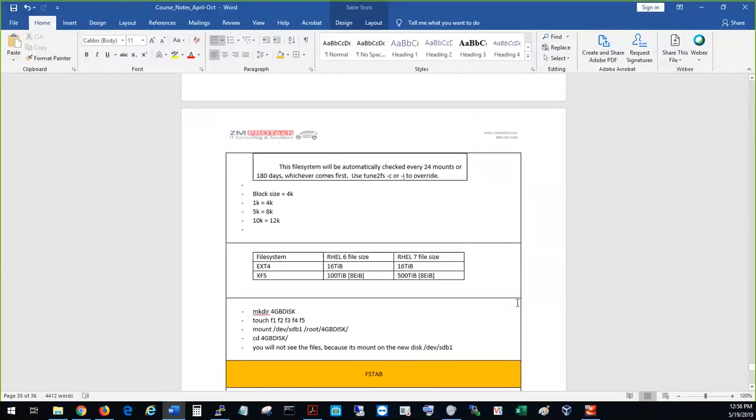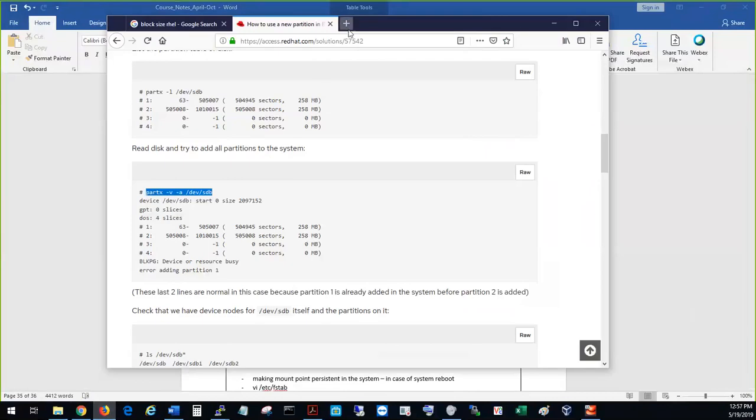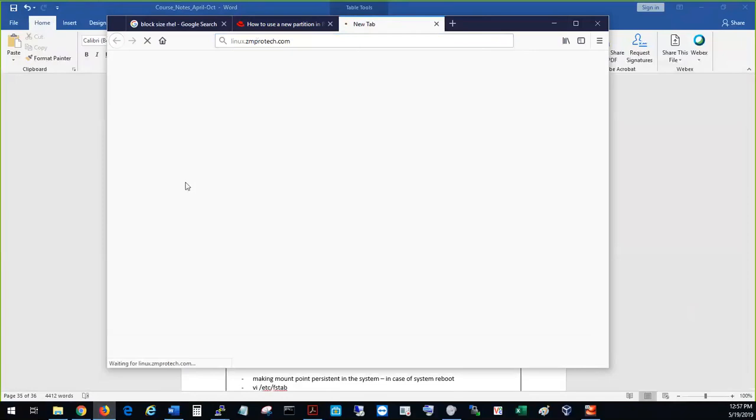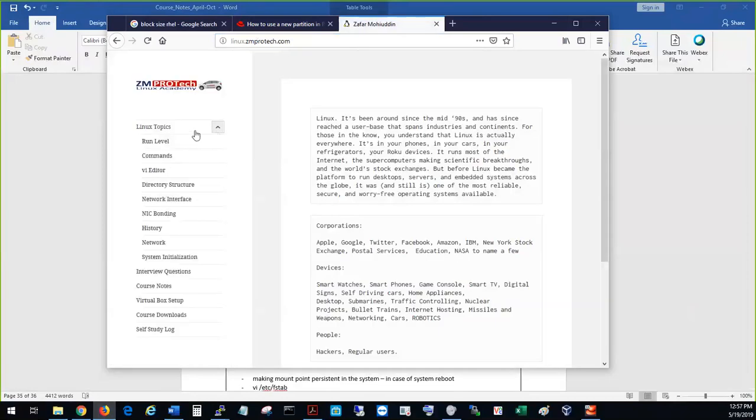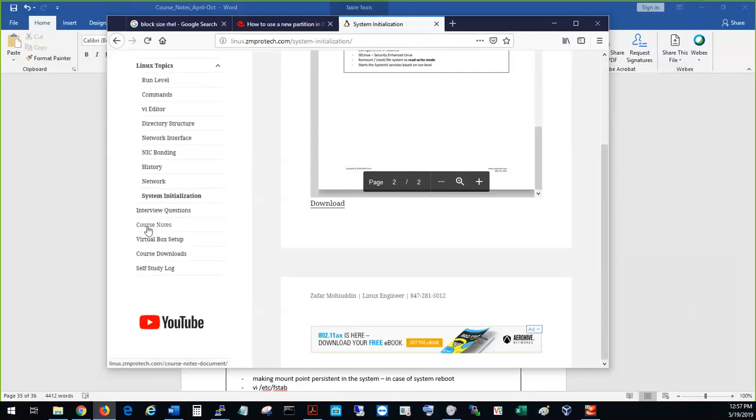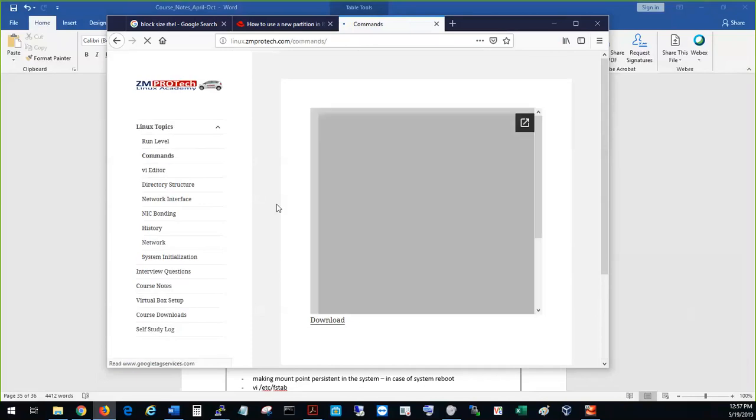So Zafar, all these commands you showed us, you're going to clean this up and show us step by step how to create it? Yeah, I'm going to clean this up, and then I'm going to put the commands in the command folder. And then I'm making documents, like system initialization. I did it here for yesterday's work. Everything is in the course notes, and I'm breaking that up and putting it here as topics.